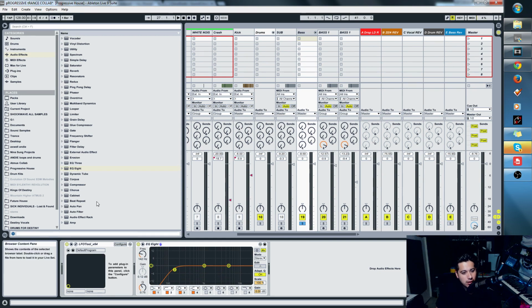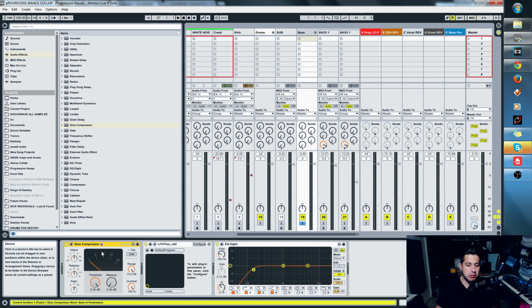Okay, I think what we're gonna do is put a glue compressor to glue this together. Now, why a glue compressor or compressor? Compressors are the most misunderstood thing in music, how to use them. People think they make things loud. People think they lower volume, and what they do is they lower dynamics.